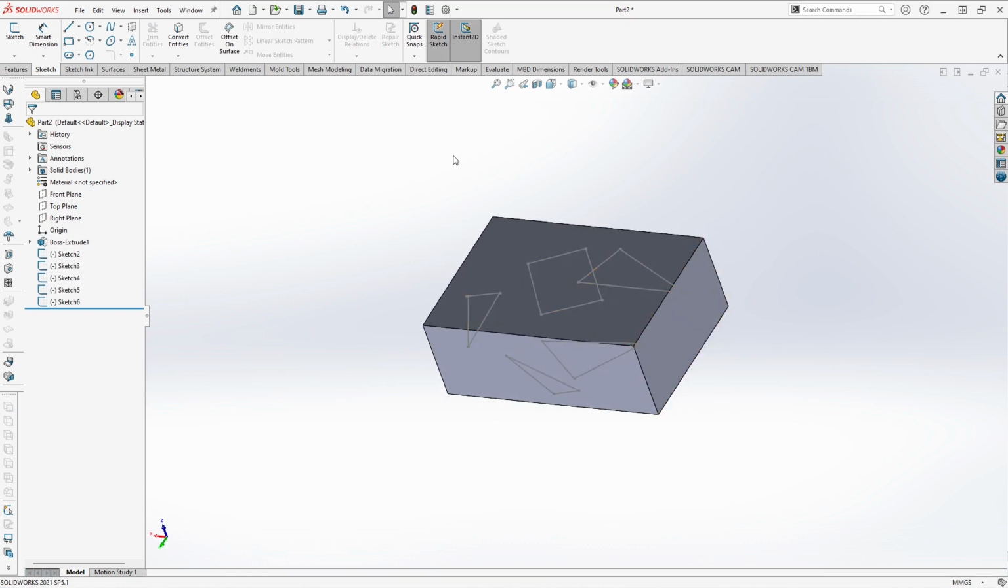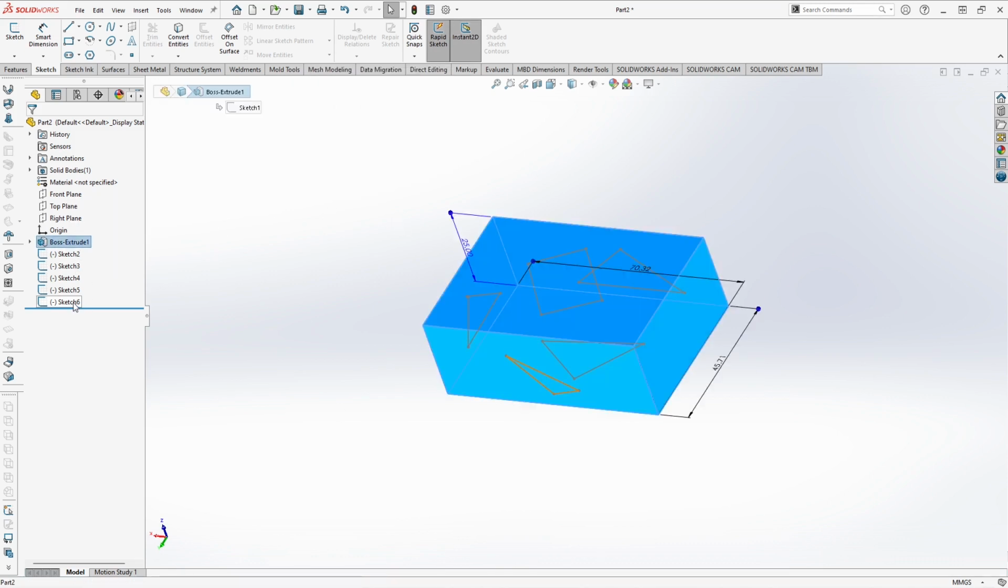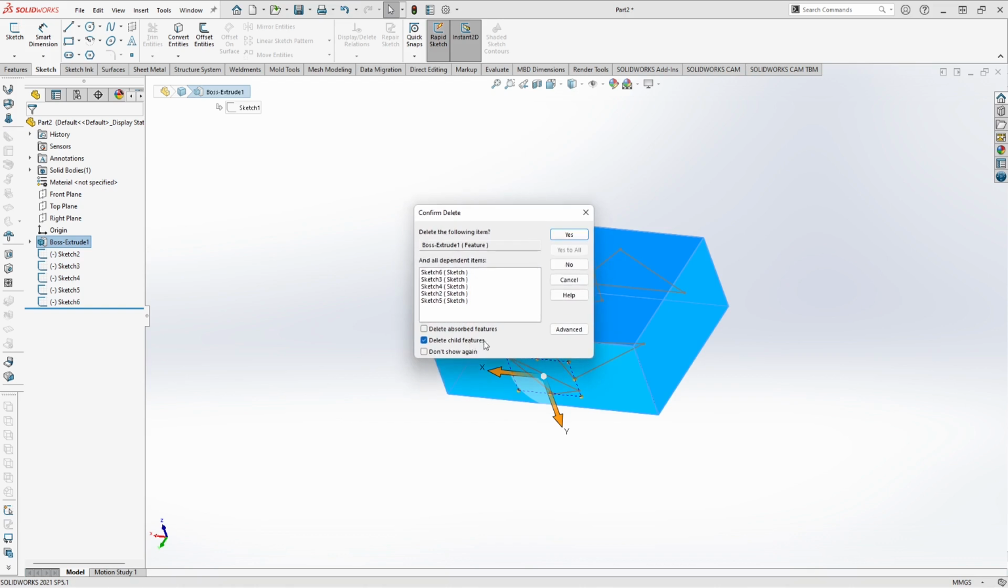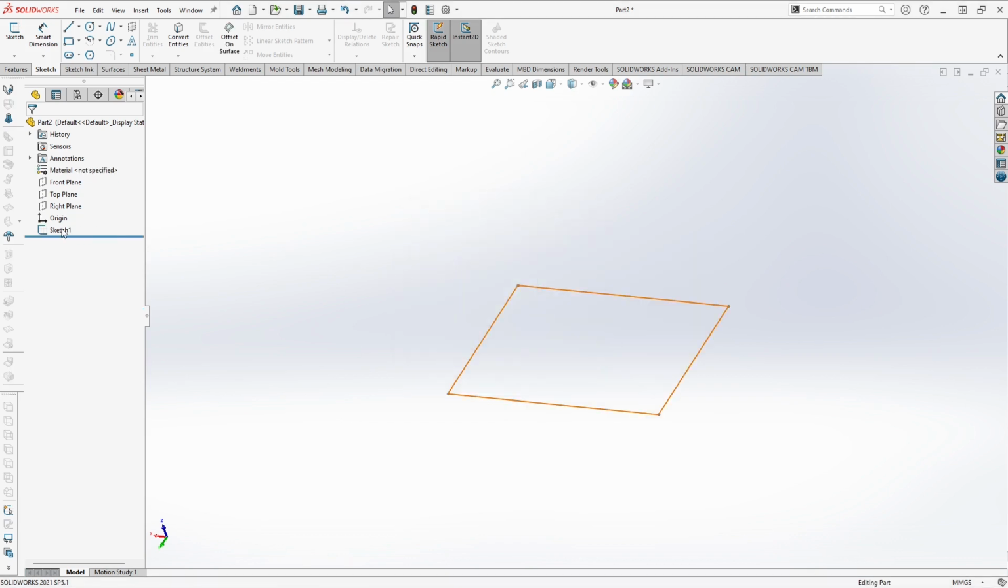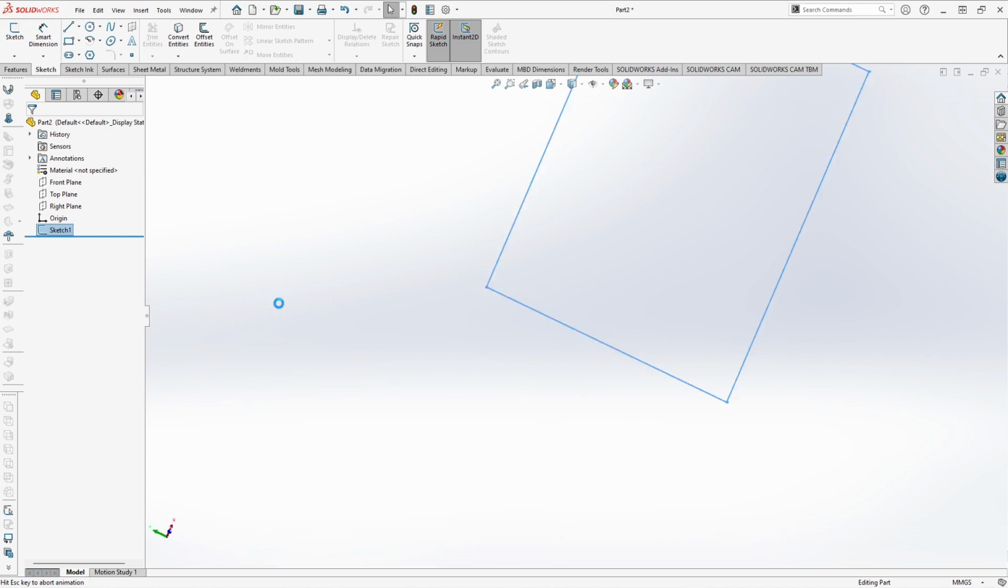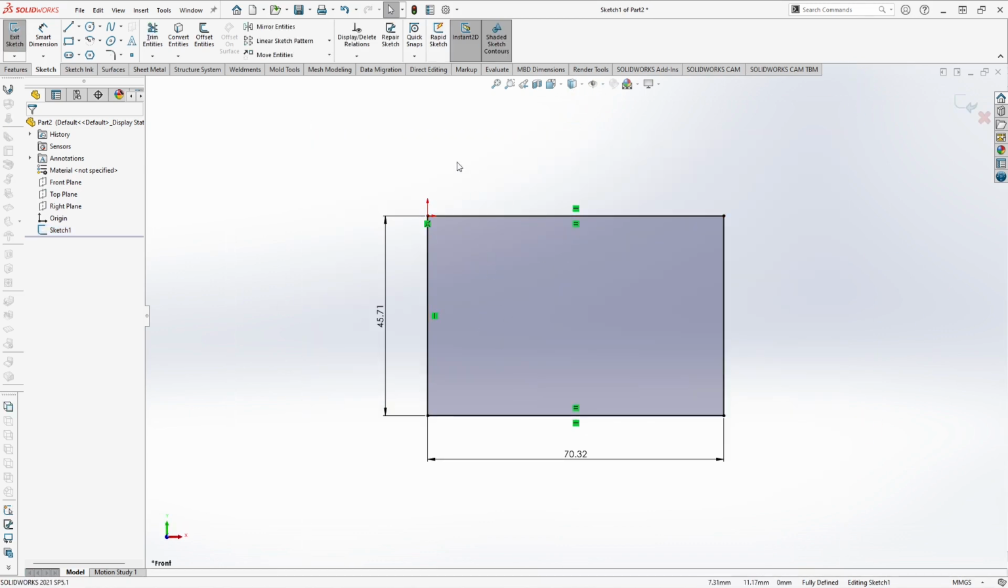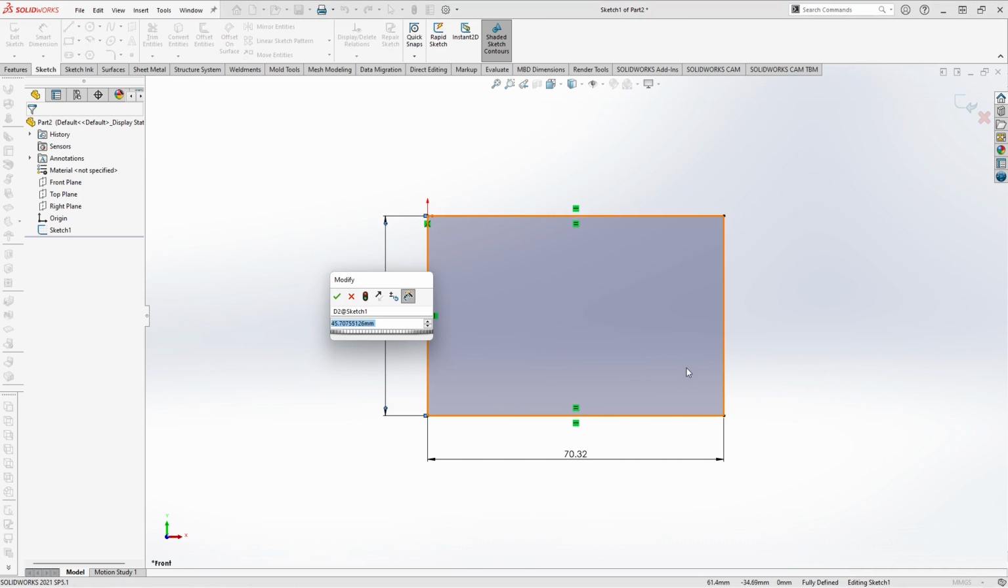Next command is instant 2D. So to illustrate that, I'll delete all of this. And let's go back to our first sketch. So in this case, what instant 2D does is that when we have to change this dimension, we have to double click on it. Let's do it without instant 2D on. So we double click on it.